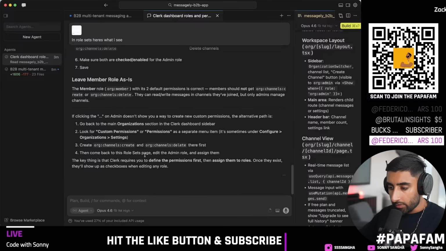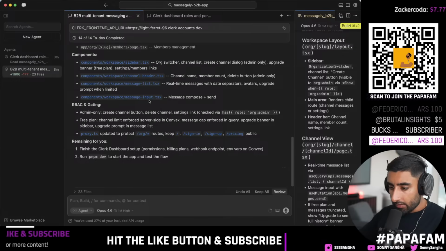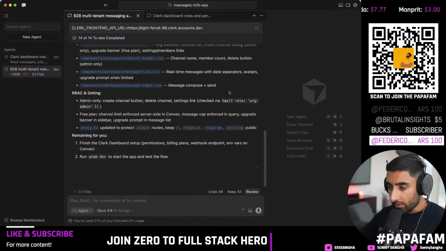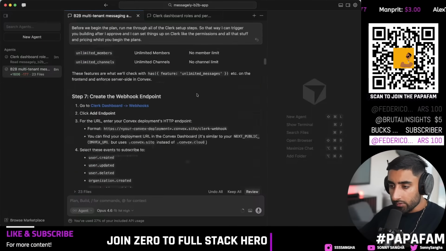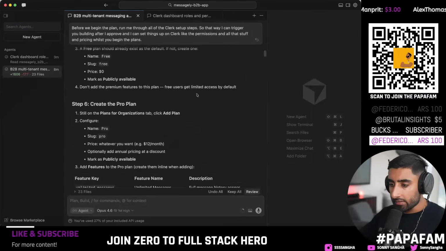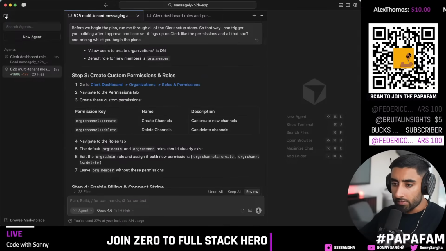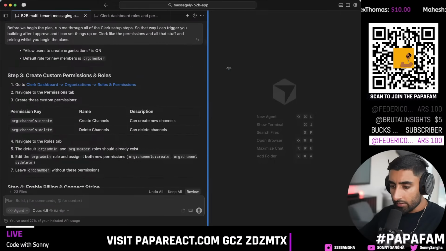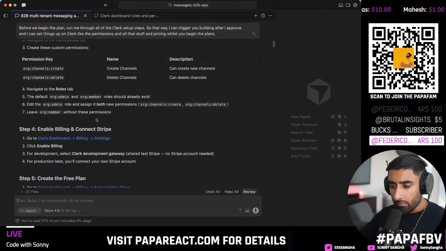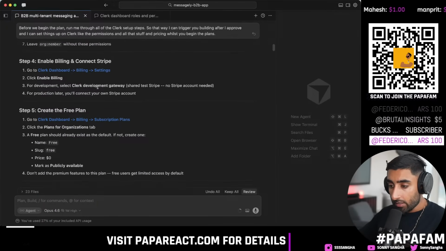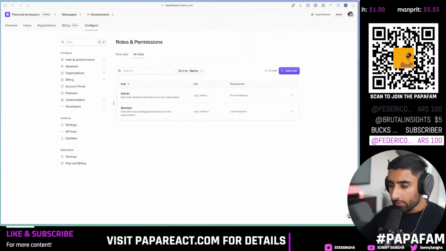That's all good. Okay, so now we've done that, we go back to our plan and let's see where it's at. Okay, so it actually built out the entire base of the app, right? So kind of crazy that it did all that while we were doing that. If we go to the top, let's just see the remaining steps that we had to do on our side. We enabled organizations, we created custom permissions and roles, and then afterwards, edit the role and the same, yep, leave org member, yep. Enable billing, Clerk development gateway, yep, which we need to do actually.